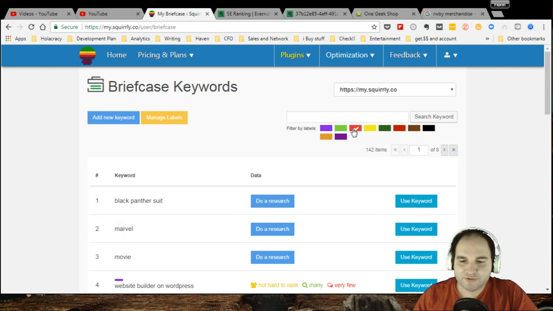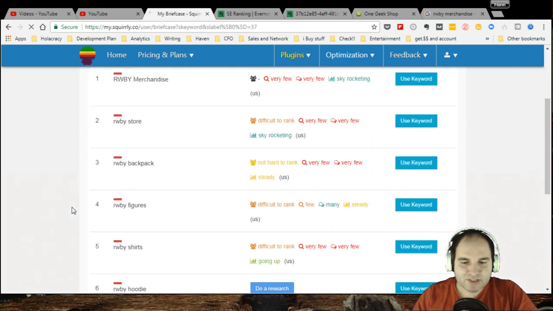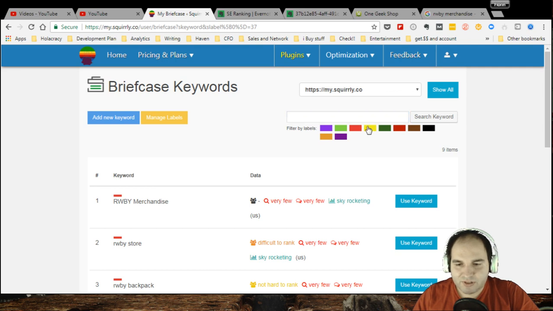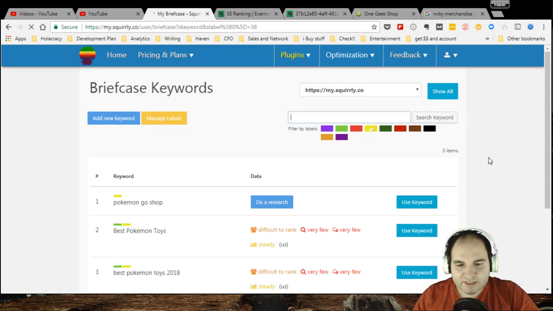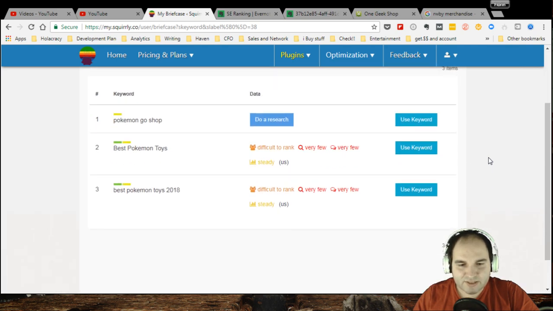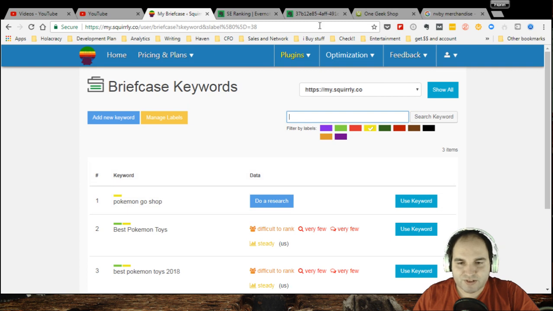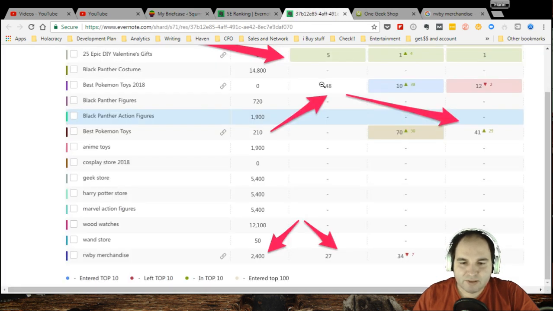Because I will just go here, focus, this is my focus, Ruby. I do a keyword research, and then I see that I need to use some of the keywords here, and it will always be super easy to keep being focused on my strategy. And when I'm finished with this one, I can go to, yeah, this is best Pokemon toys. I can go to my best Pokemon toys and see what keywords I already have in place for my best Pokemon toys strategy.